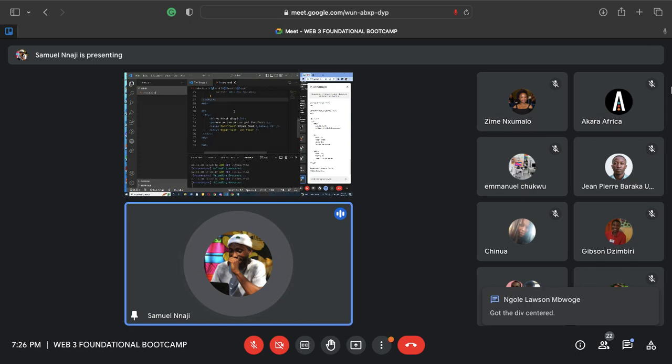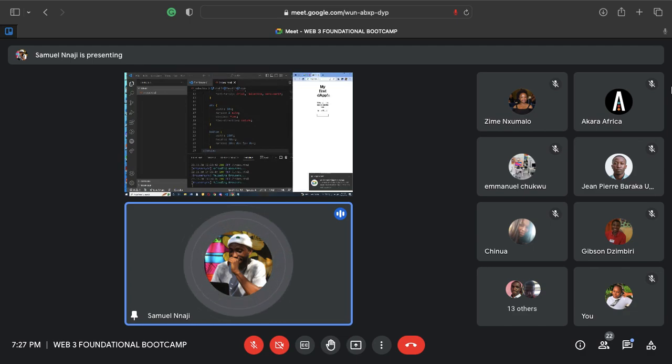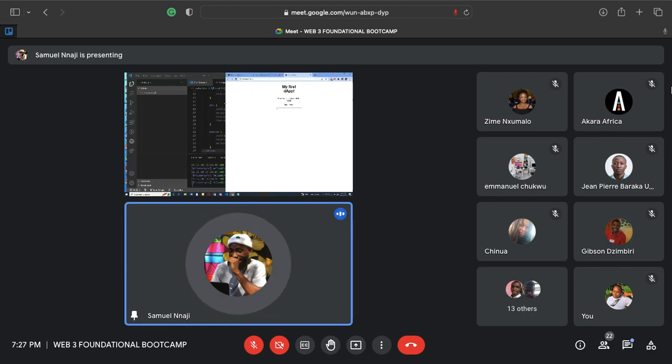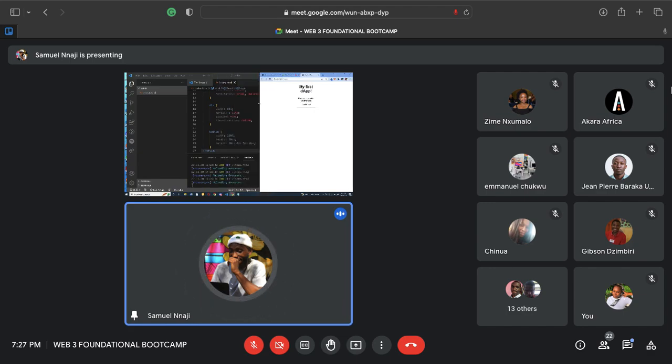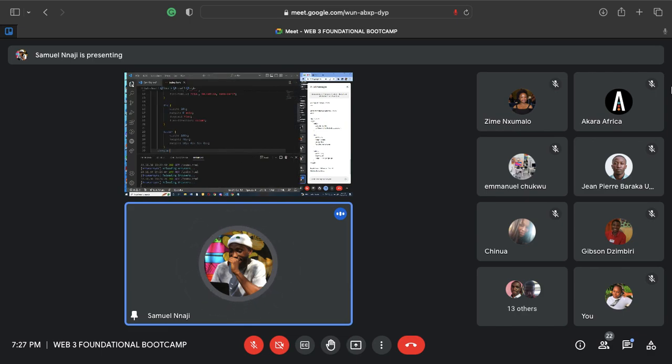Yes, so it centers the div. The margin auto, zero auto, centers the div. If you can see from my own now, you will see how it's centered the div. I actually had to shrink my app. So this is how it looks basically. Okay, so we're all here now.